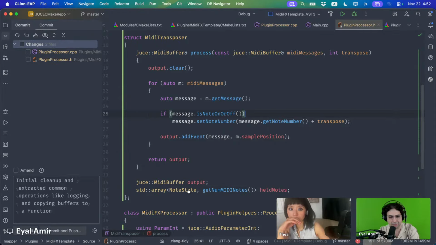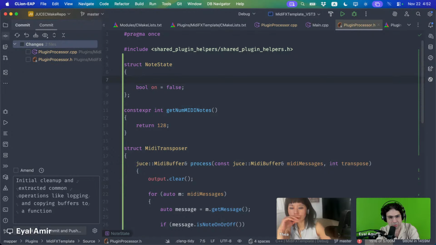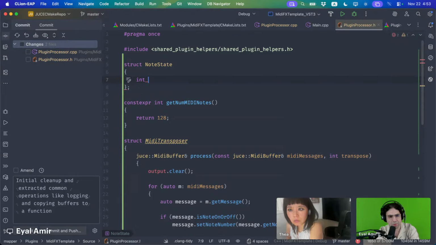Oh sorry, I'm confused. What we also need to do is put an int here, like original note, and set it to -1. And yeah, exactly. So we probably don't even need the bool here. So we probably could do something like int.